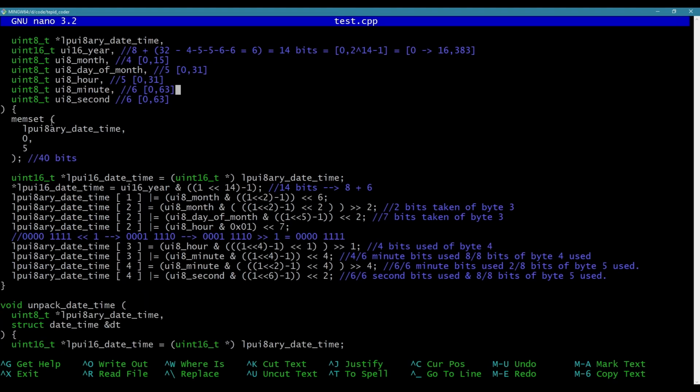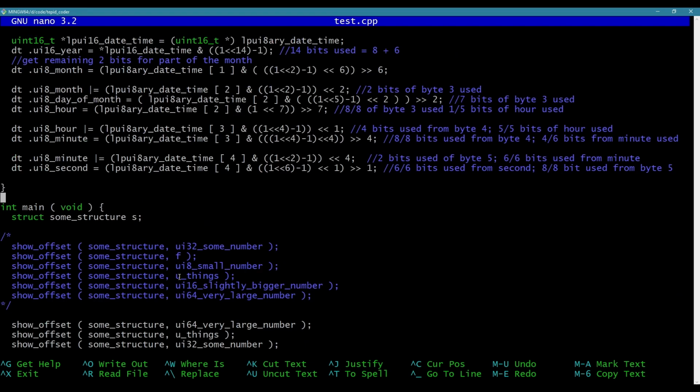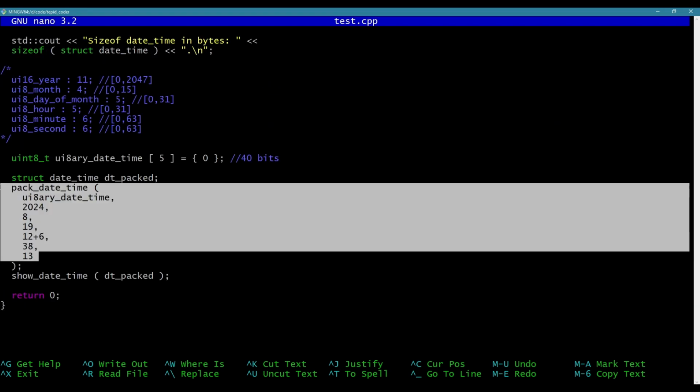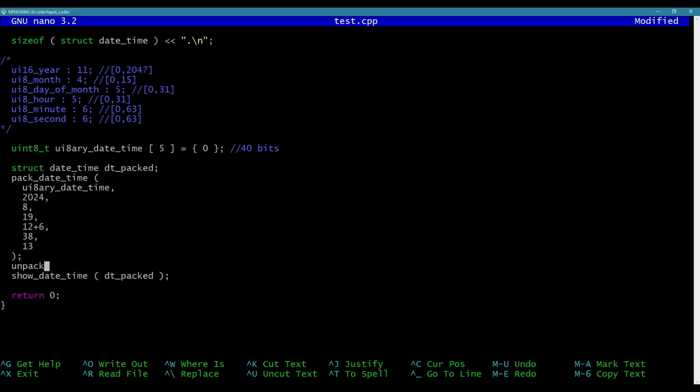I guess I'll give it a test. We'll see what happens. So I've already down here made it so I have a little test here to run on. Okay. Unpack date time. Let's do dt packed from UI array date time. I think that was the order I did the arguments. I guess we'll find out.